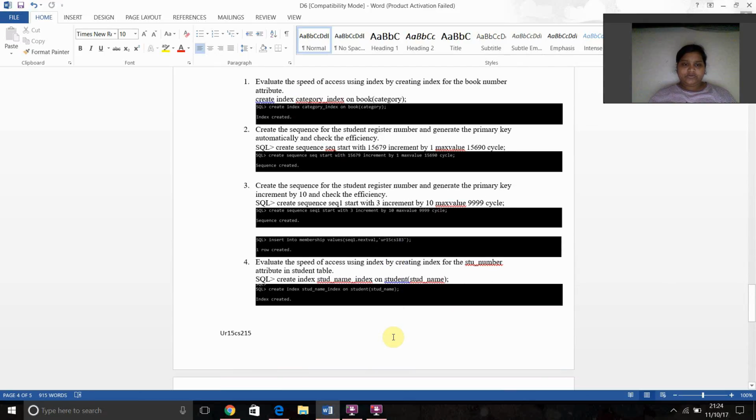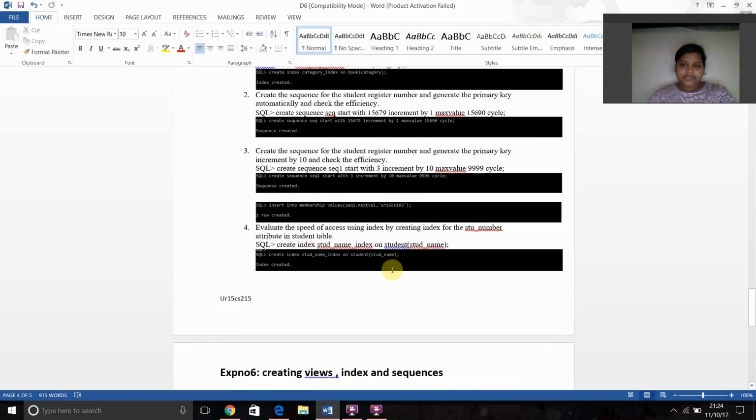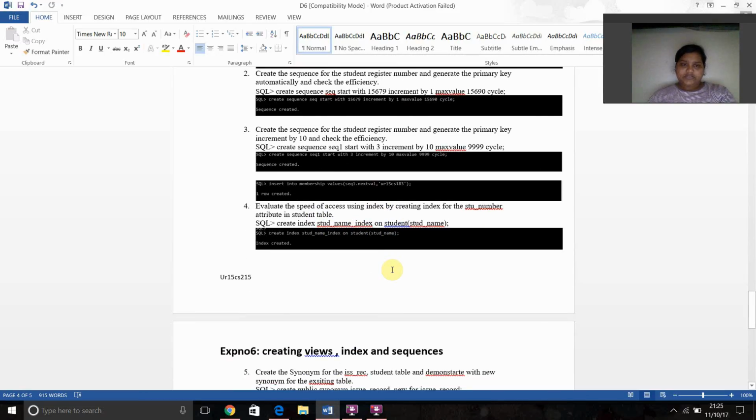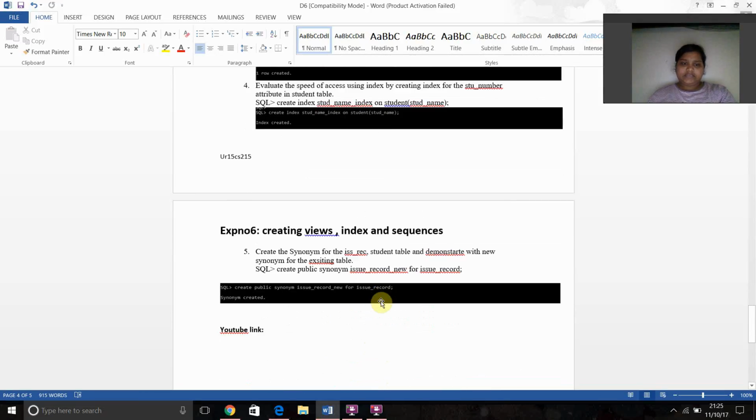Then insert into membership values sequence next value and the register number. One row is created. Evaluate the speed of access using an index by creating an index for the student name attribute in the student table. Create index student name on the student name. The index is created.